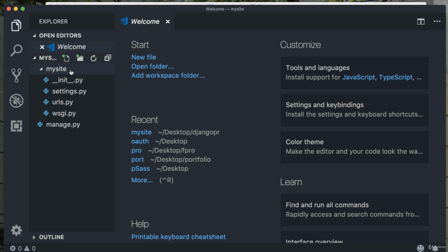So this outermost directory, which is my site, actually acts as a container to hold all your project related files. As you can see, this is our project and these are the project related files, and the my site directory actually holds each one of those files.